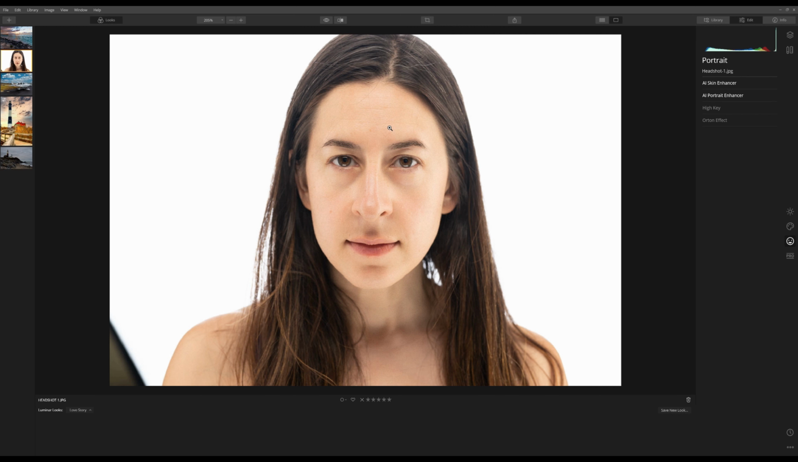I'd like to see the ability to do dodge and burns, which Luminar really does lack. There is a dodge and burn feature, but it really only dodges and never really burns. So that's kind of my issue with it. But overall, this works nicely.